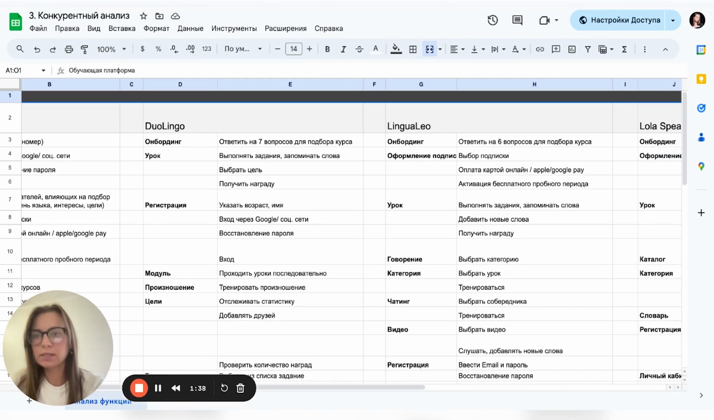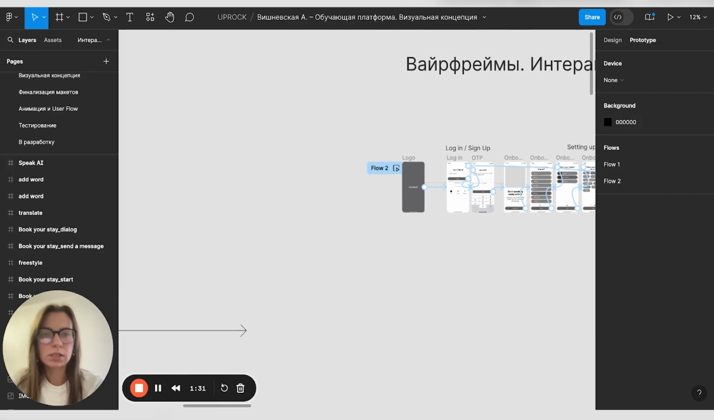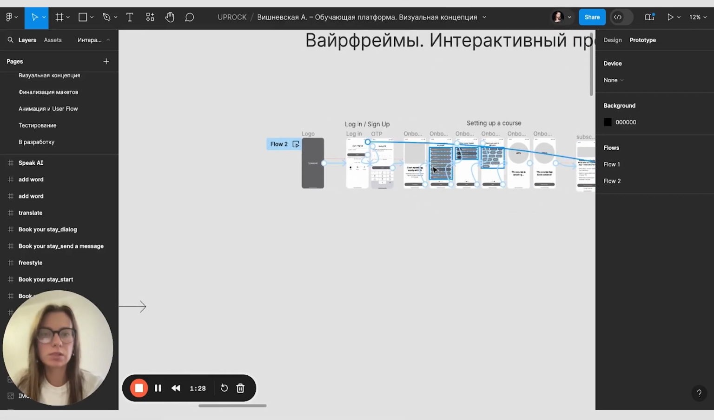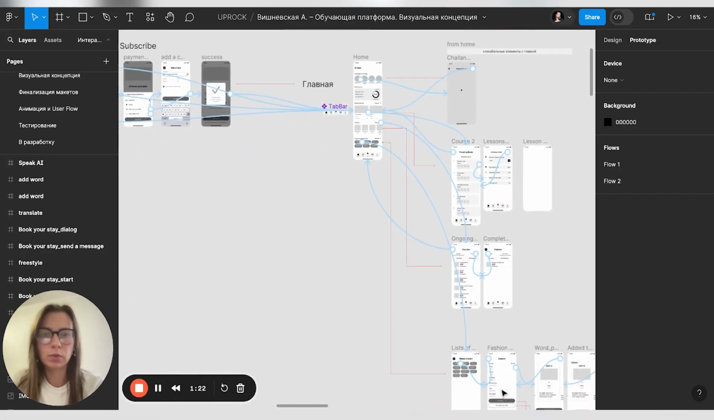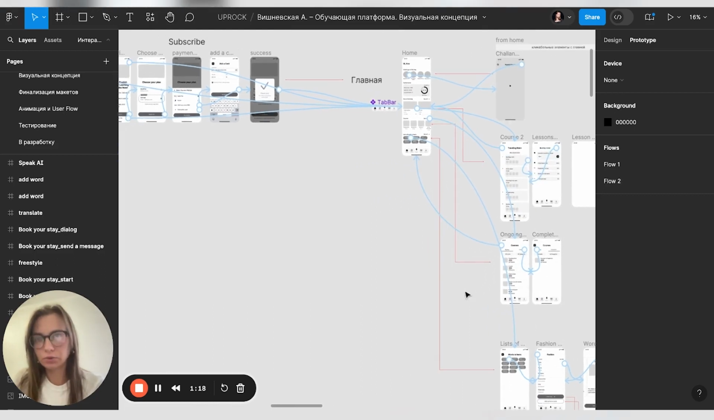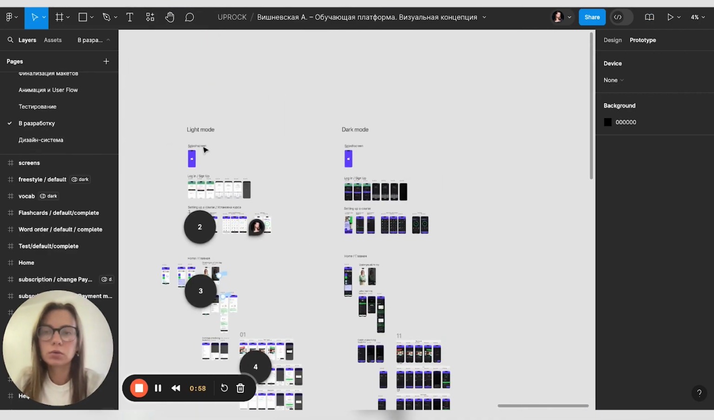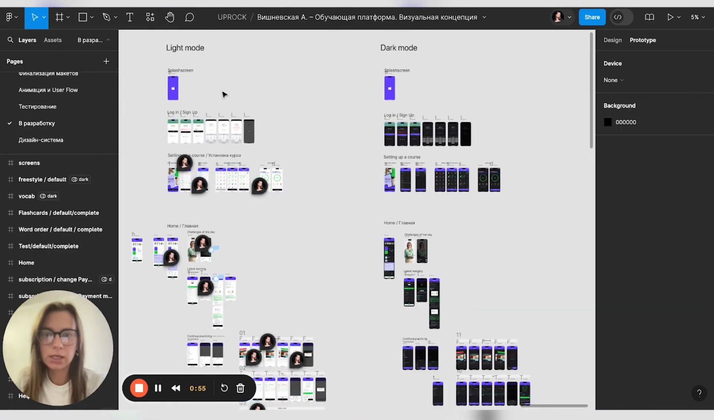So after that, I started with wireframing and prototyping. All the work I did in Figma. You can see here wireframes with interactive prototypes. Here we just make sure that the structure is clear and logical. Then, based on the improved structure, I filled in the technical task. And then I started working on the visual concept, working on all the screens here.